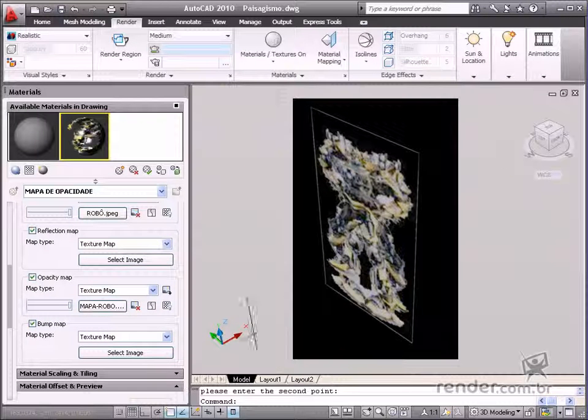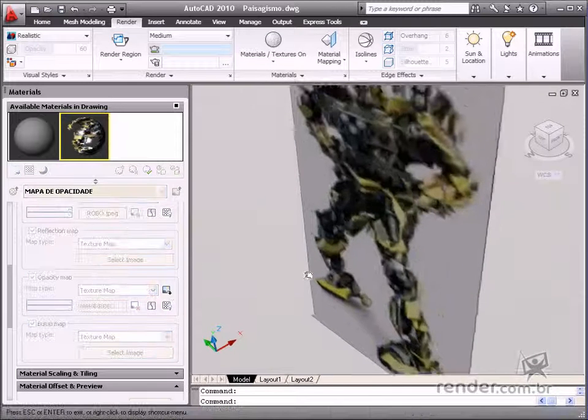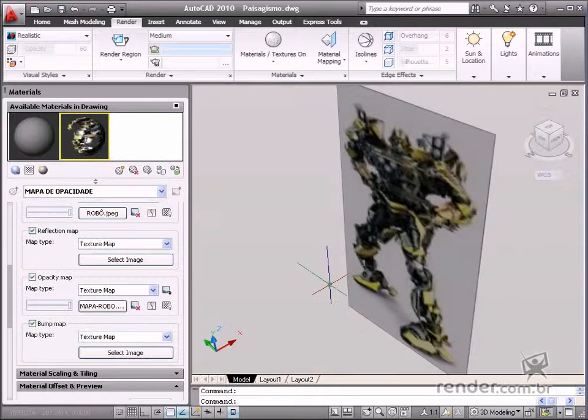So, you have studied about creating opacity maps, which is an extremely interesting resource and adds greater details to specific situations.